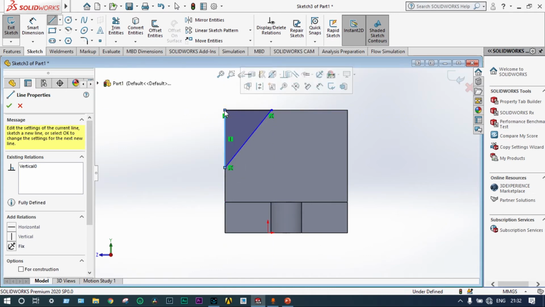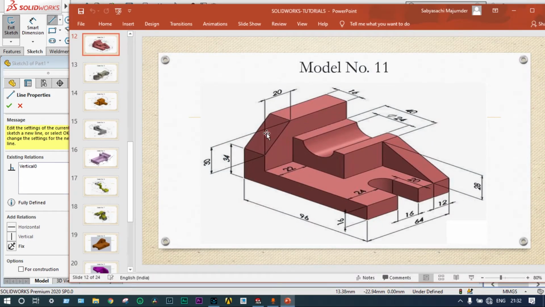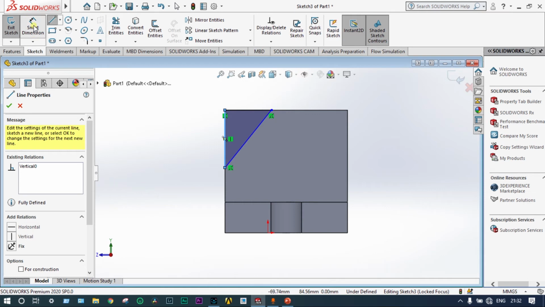Okay, now let's provide the dimension to that one. Dimension from the top, how much will it be? To 20, and from top to bottom it will be 30, right? It is 30. It is 20 horizontal and vertical is 30. 20 by 30 is the dimension.